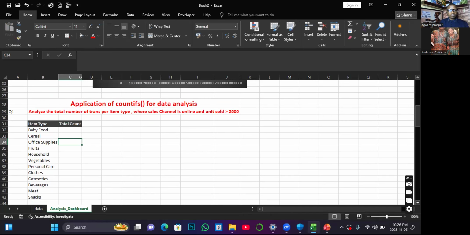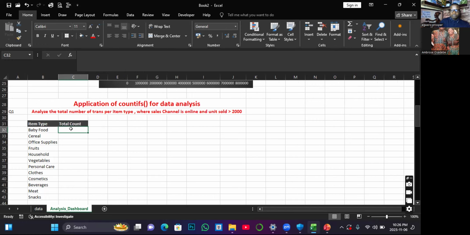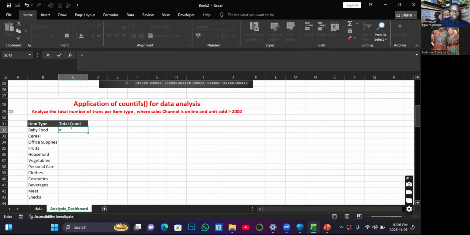Total counts. So the formula will be COUNTIFS, the one with S as well. If you look at the syntax of the function, it is criteria range 1, criteria 1. You can see that it's different from SUMIFS, which mandated us to make sure that the first argument or input must be number type. But in this case, you don't need to observe that.